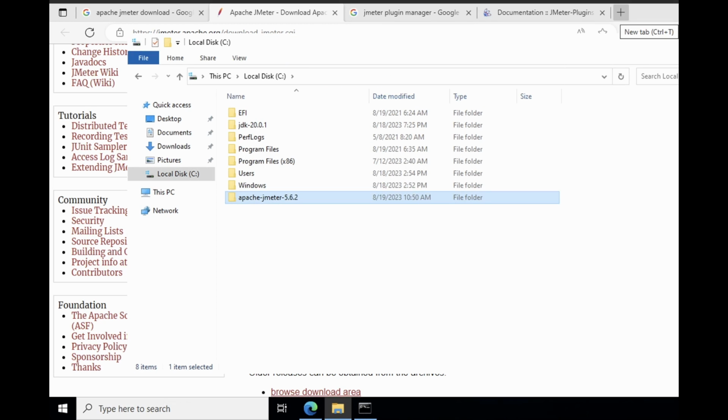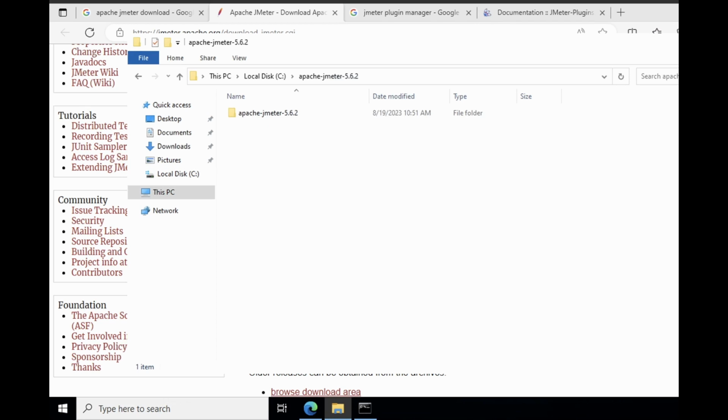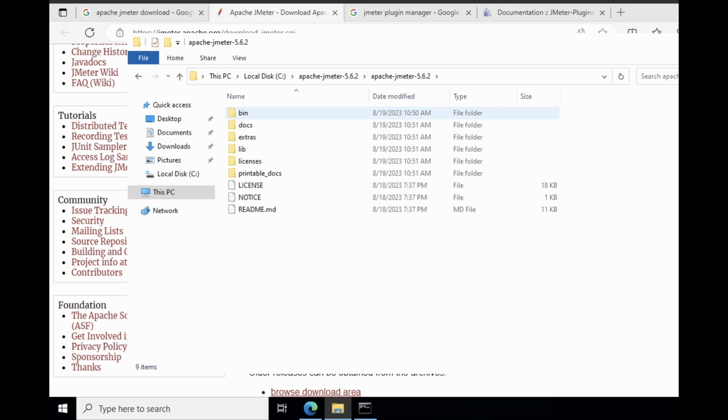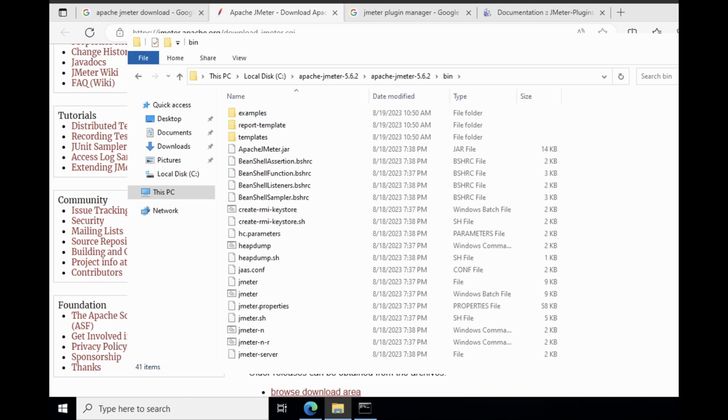Once pasted, we have to go inside the bin folder of the JMeter directory. Here you will find something like this. Copy this path.